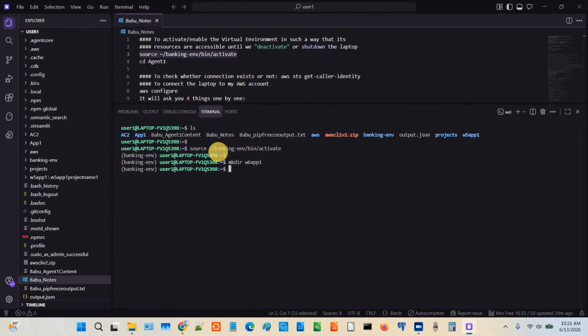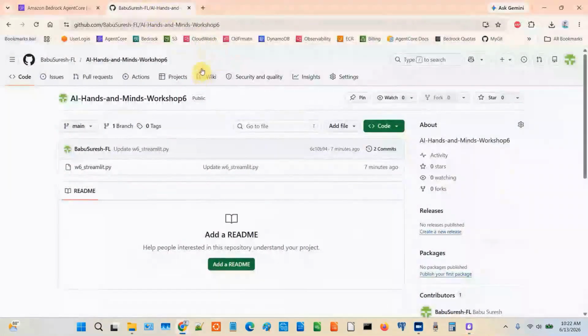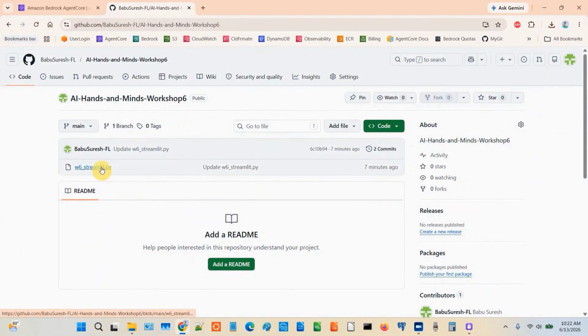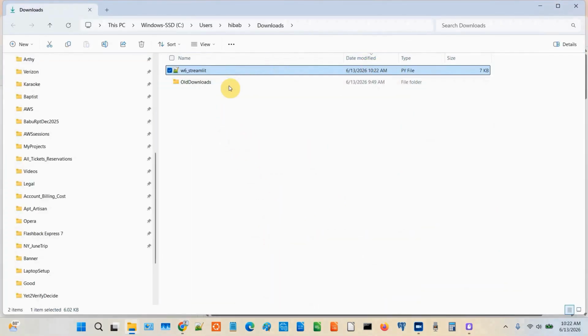So I'm creating a new directory here and getting into the new directory. Right now it's blank. I'm going to go to GitHub and copy this, but before that, make sure this is accessing the AWS account. Since I came back the next day or later, I lost my connection, so now I did the AWS configure, which created the connection. I went to GitHub. I'm copying this Streamlit program and bringing it to the Kiro IDE.